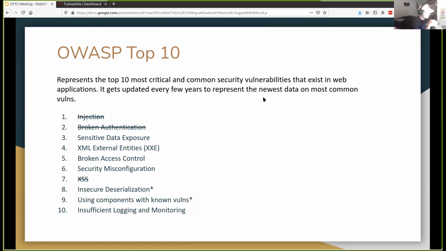Everything from 2017 onward, the vulnerabilities have remained pretty consistent in terms of how common and how critical they are. The ones crossed out are the ones we covered in the last meeting, which are injection, broken authentication, and XSS. The two that are starred are the ones we're doing today, which are insecure deserialization and using components with known vulnerabilities. So we're doing two today. It should be a fairly quick meeting.